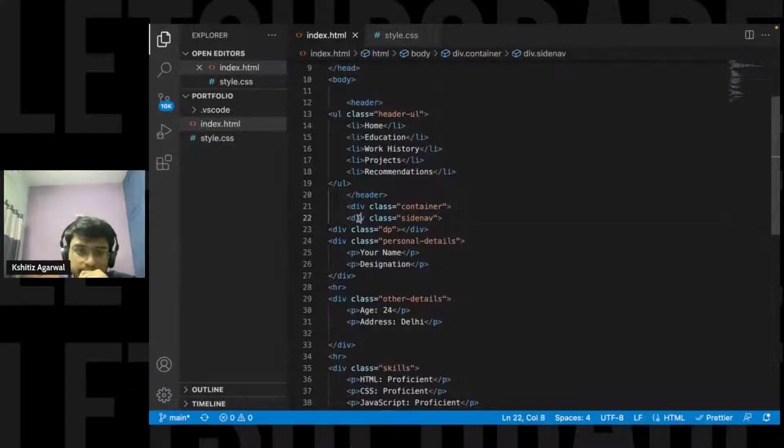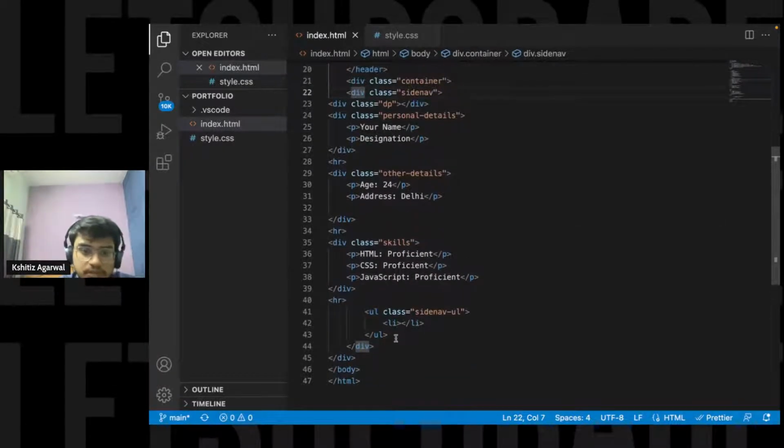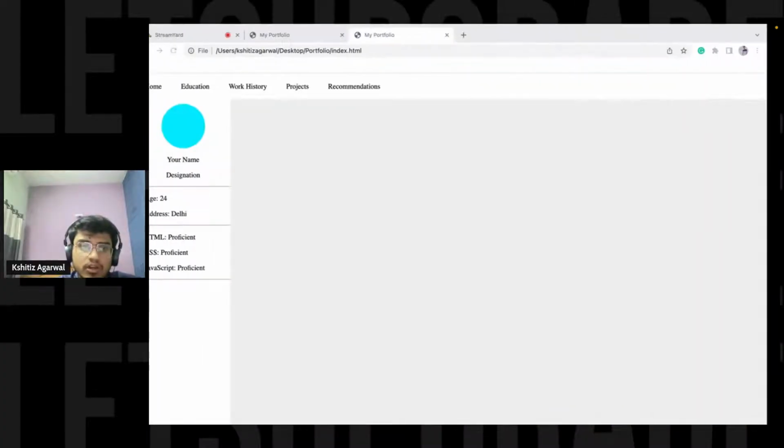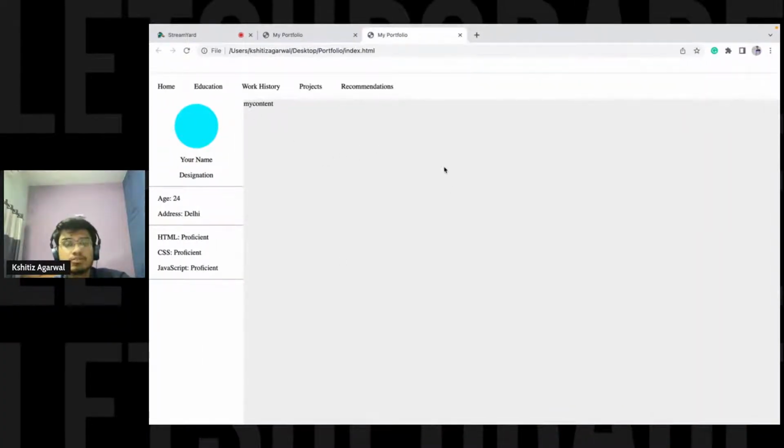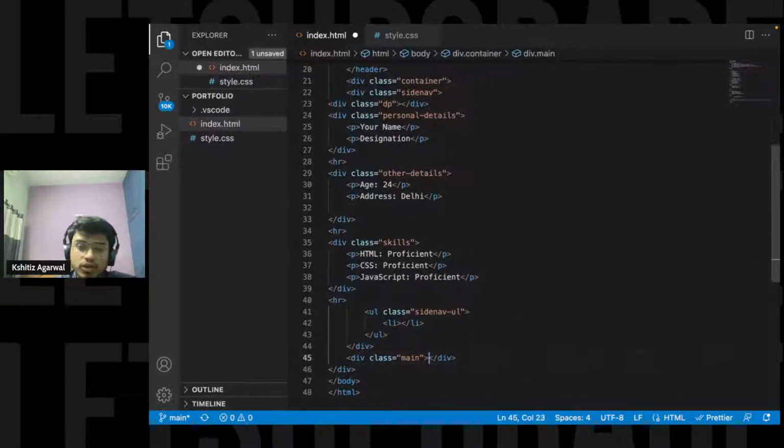This is my side nav. And where is my side nav closing? Okay, this is my side nav closing, right? So after that, I will have a div class is equal to body. Don't get confused with body, so instead of body, we'll have main. So I gave it as main. Let's write something, my content. Let's see how it is coming along. Yeah, so this my content comes here, right? This is where I need to work now.